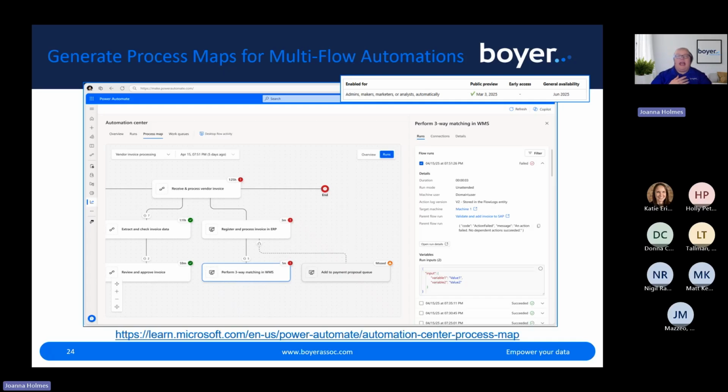flows. So again, I can easily perform an impact analysis of maybe failing subflows, and easily navigate between the flow runs and credentials and connections for all of those flows that are together in this multi-flow automation that we have here. So again, the process map is hopefully going to make troubleshooting and monitoring Power Automates more efficient and transparent.